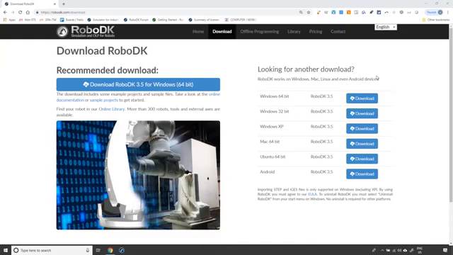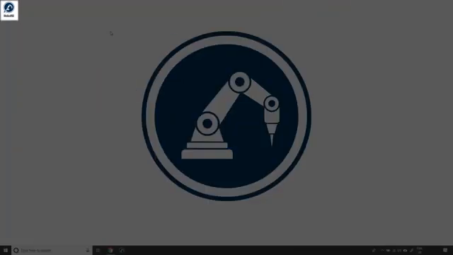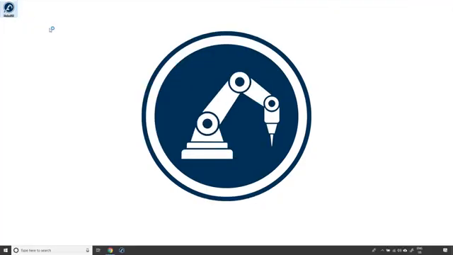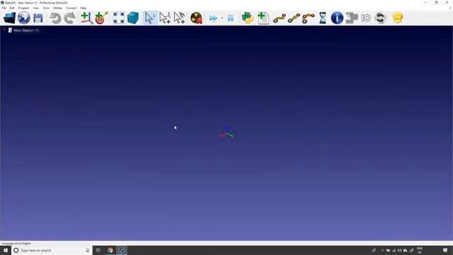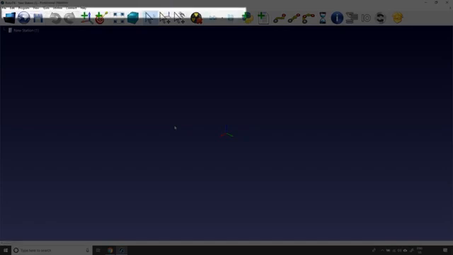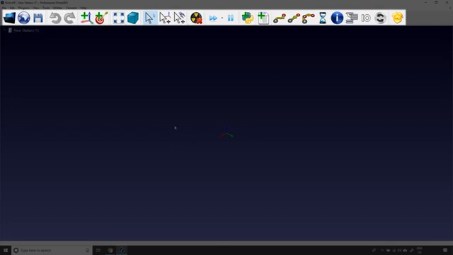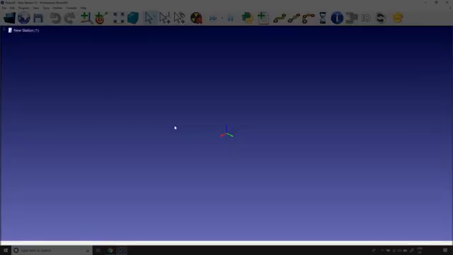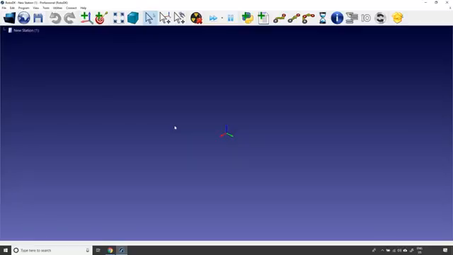Now that RoboDK is installed on my personal computer, I can go on my desktop and double-click the RoboDK shortcut to launch the software. RoboDK's interface is pretty simple. At the top of the screen, you have the main menu. We will explore those options later. Just below, you have your toolbar. Those are the tools we will use at first to build simple stations. The rest of the screen will be used as our working environment.